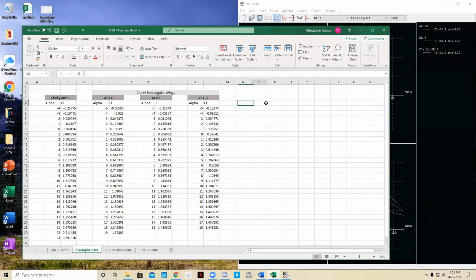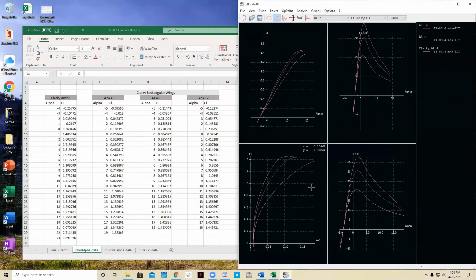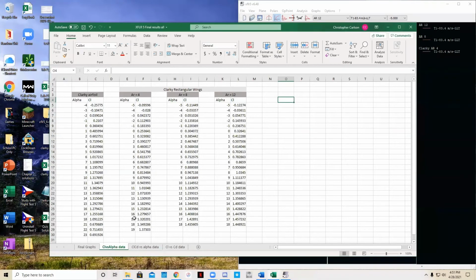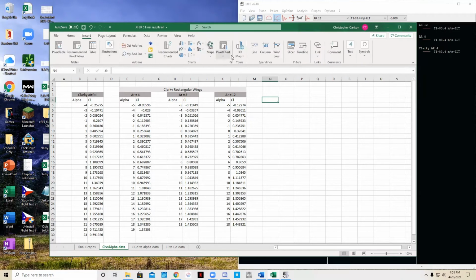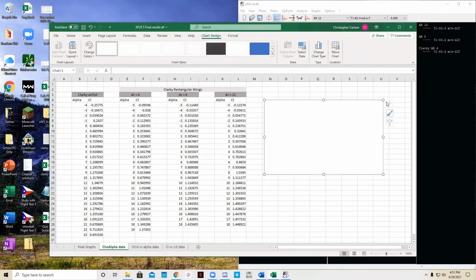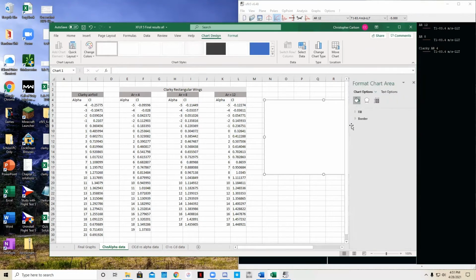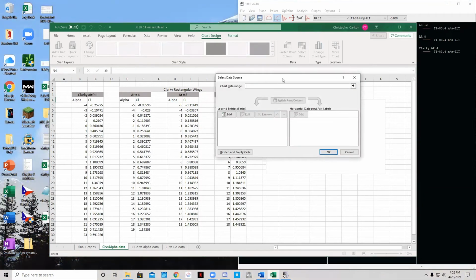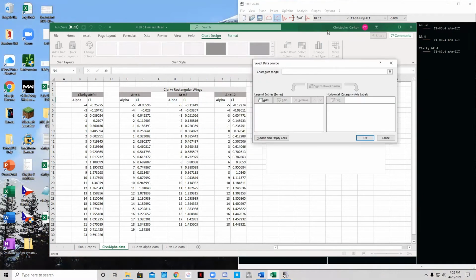All right, so now I exported all this data into separate files here. I just organized it here so it's easy to put it all into one spot. That's what I have. So now I'm going to come over here, insert. Let's choose the scatter plots. Okay. Select data. And we're going to double check. We want alpha to be on the x-axis. Select.